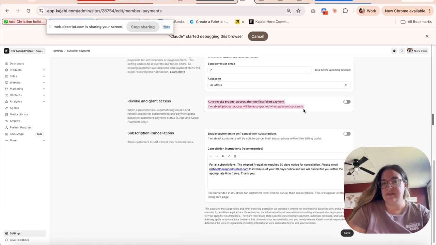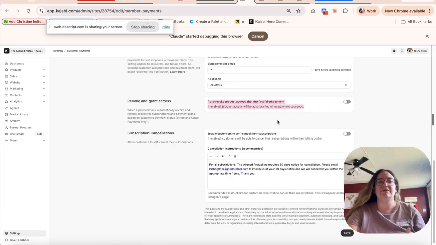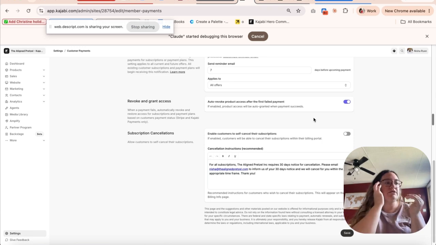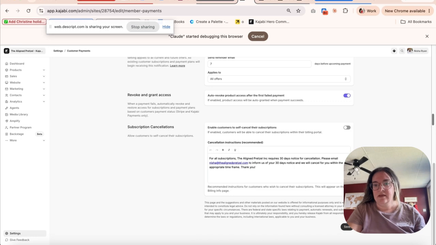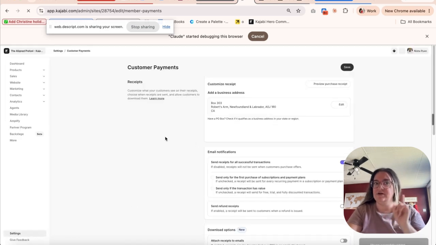You also have this now where if someone's payment fails the first time, it will revoke access automatically. So you don't need to worry about following up with them. Did they actually pay? Did their payment lapse entirely? And I need to go manually revoke them. This will revoke them, and when their payment goes through, it'll give them access again. Don't forget to hit save, of course. Very important. And that's it.